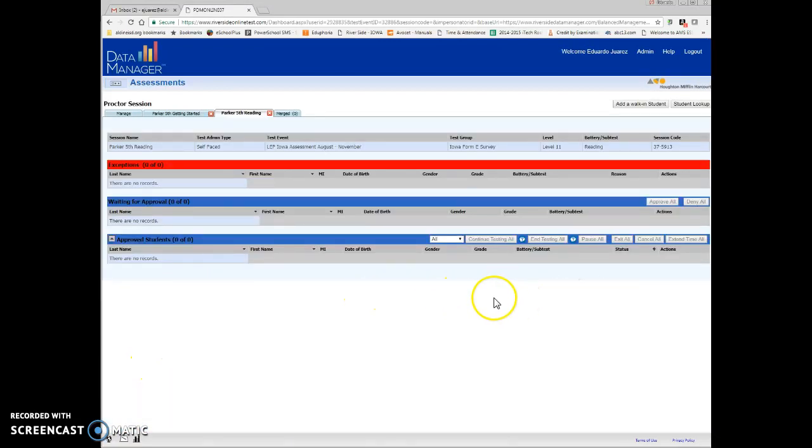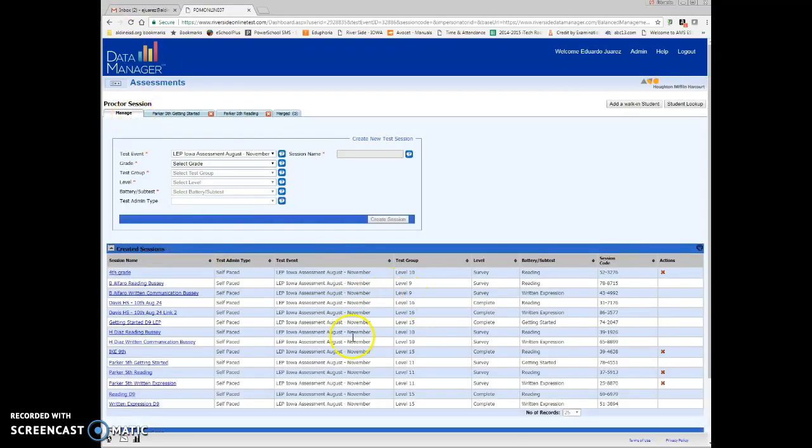And as you can see, again, there's no one in there because the students have to start logging in for the students list to start populating. So I'm going to go ahead and have John enter his student ID and the session code. The session code, again, for the 5th grade reading will be 375913. I'm going to have him go ahead and enter that, 375913.